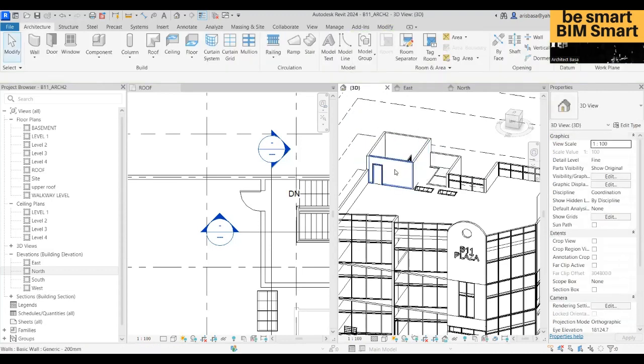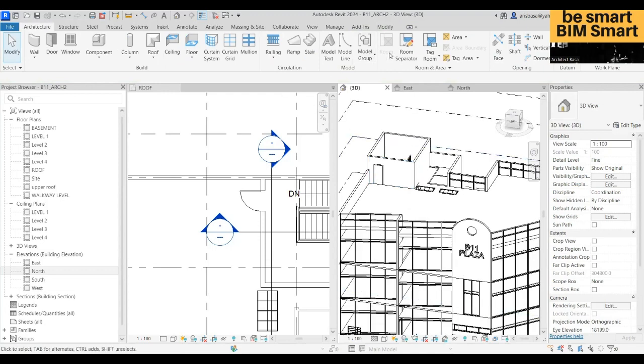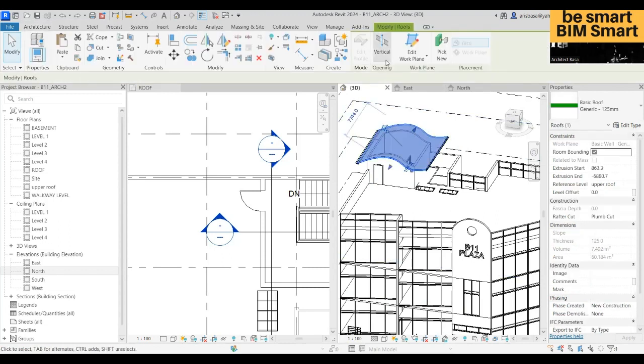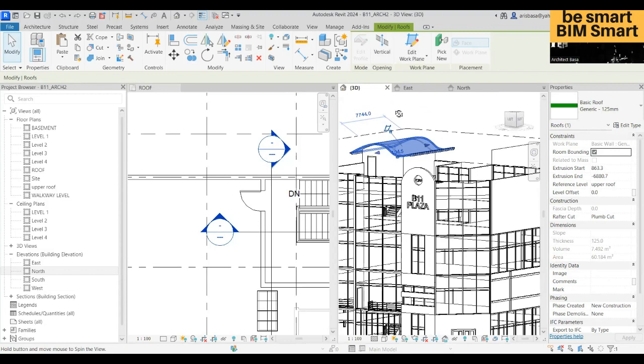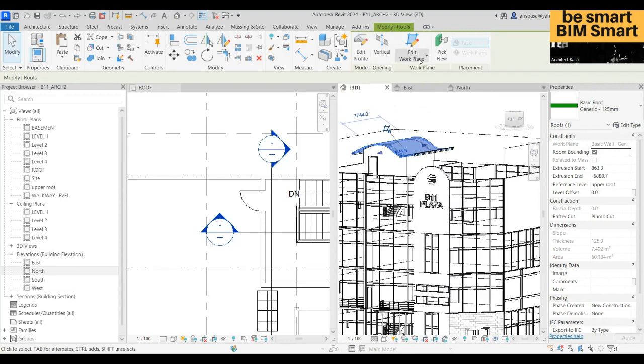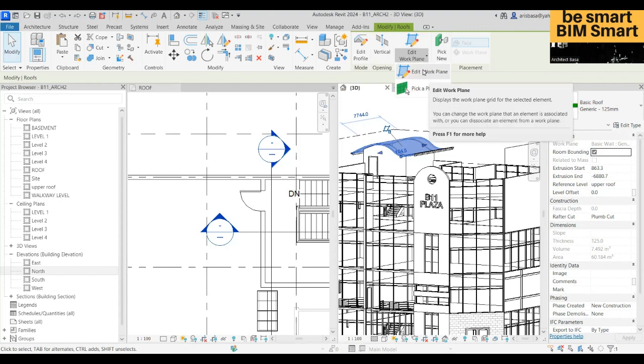I'll delete that. I'll do it again. Oh no, why did I delete it? So let's say you change your mind. You already have your roof. Select the roof. Can you edit it? No, it's just the work plane. You'd be able to edit the roof itself. Modify roof. Some things change in Revit 2024. In 23, you can just edit this.